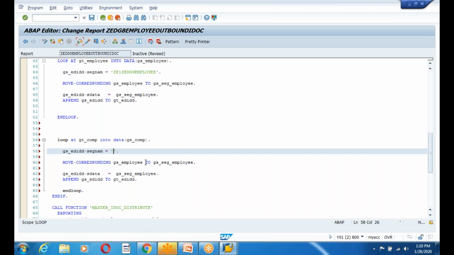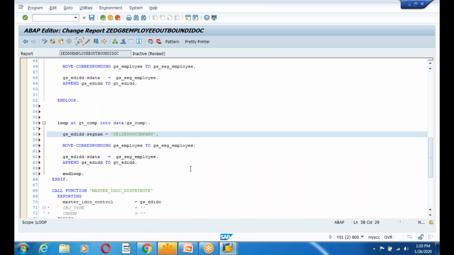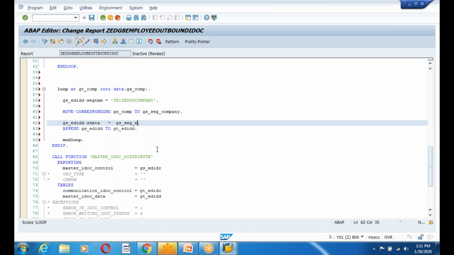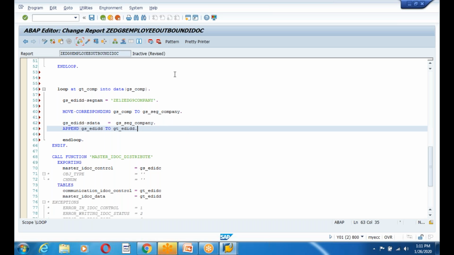And move GS_COMPANY to the segment company, and EDI_DD to the EDI_DD. That's it. Save and pretty printer and do the syntax check and activate, guys.